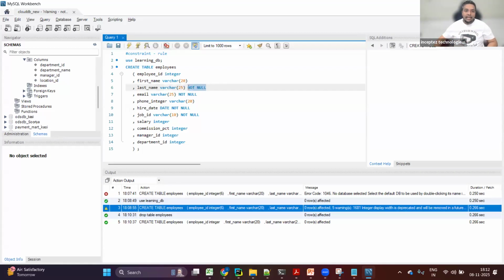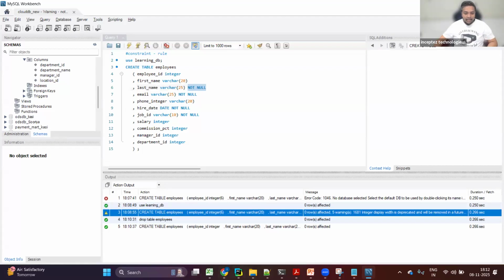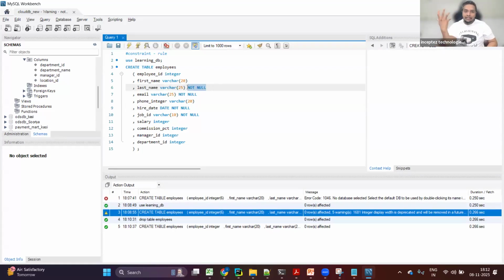What is the reason behind this? Can you tell me? What is the reason why the constraints are not preferable or applicable in the reporting systems, in the analytics systems?